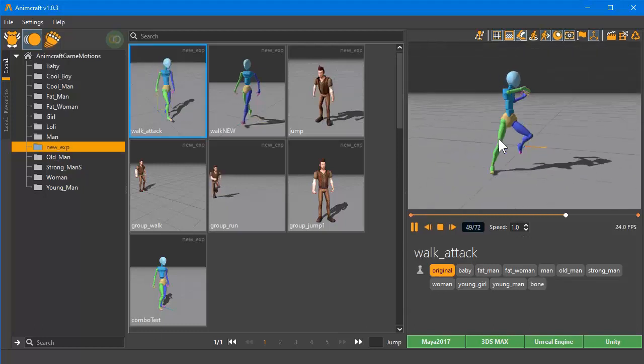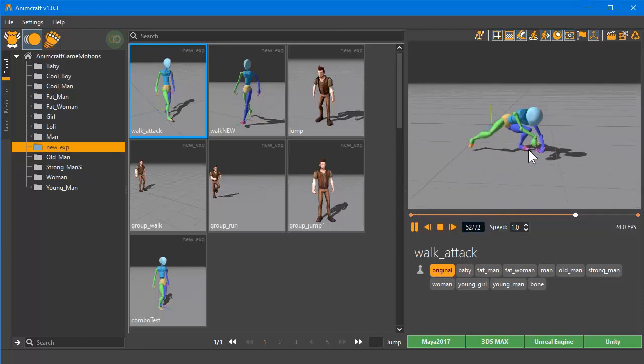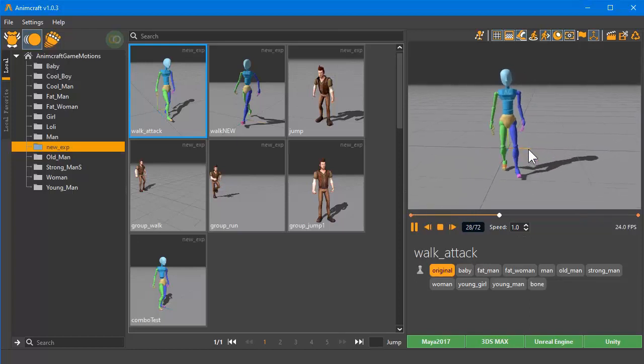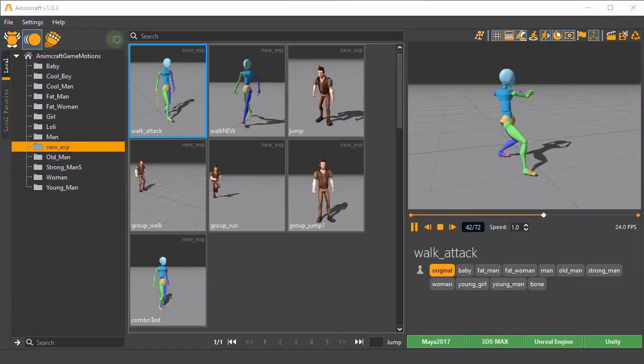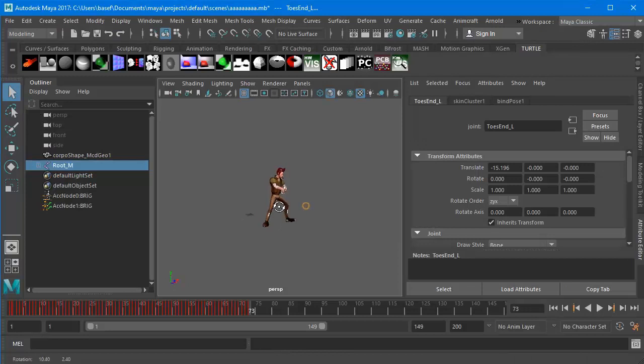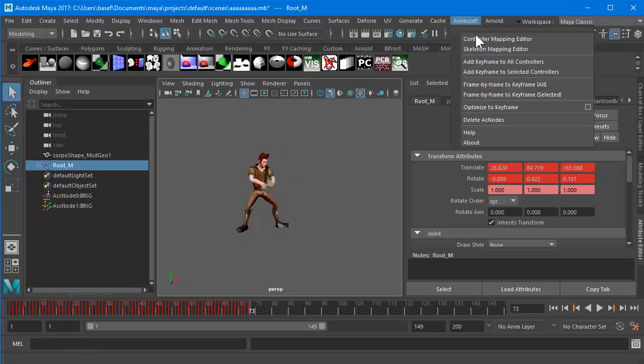And with the animation available in the library, we can export this animation to an arbitrary character in a variety of software like 3D Studio Max or the Unreal Engine. And finally, there's one thing I need to mention, which is the template of the mapping. Let's go back to Maya and I'll select any part of this character and open our mapping window.